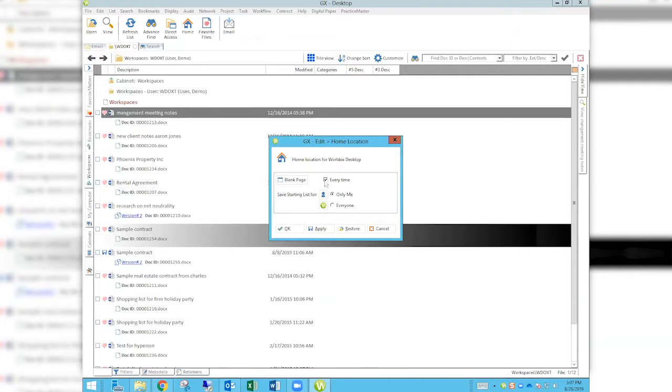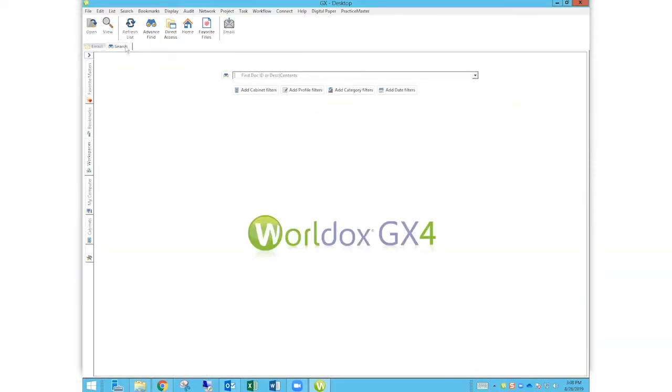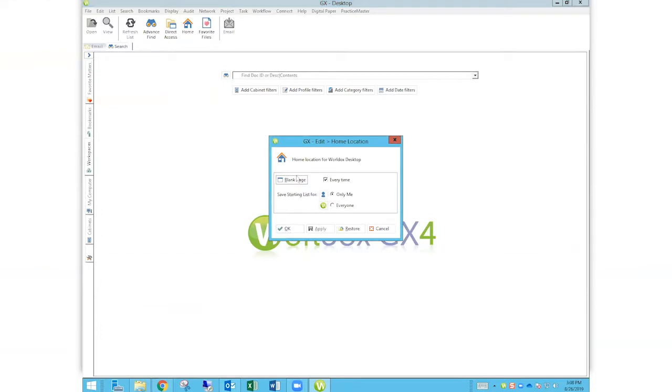And then you can decide whether you want that to be every time you log into Worldox. Yes, that's what I want. You can go ahead and say OK, and that's going to do that. So if we were to log out of Worldox now and come in, this will be our new home screen when we choose blank page. I tend to like this to be my default landing spot. You might like your favorite files. That's okay. Whatever you like, it's under Edit, Home Location. You can say what you want.